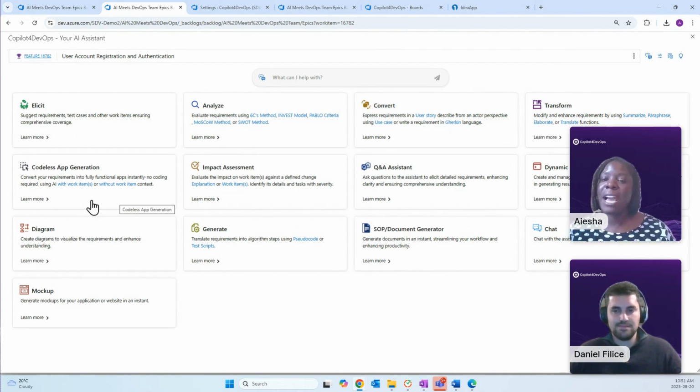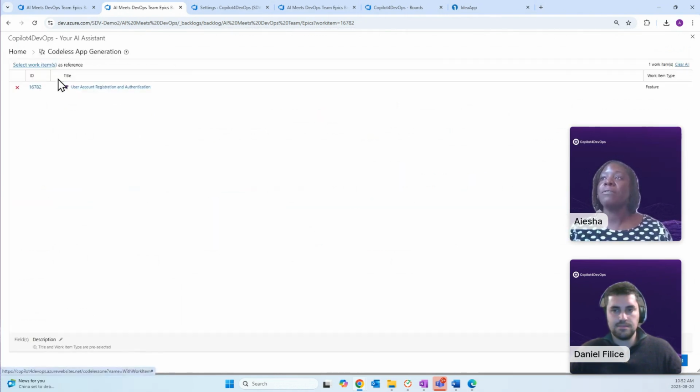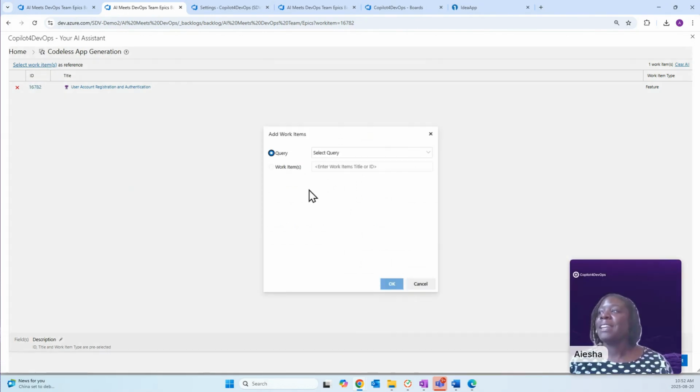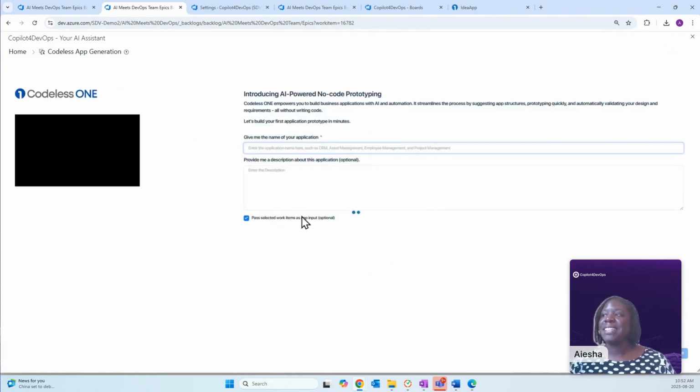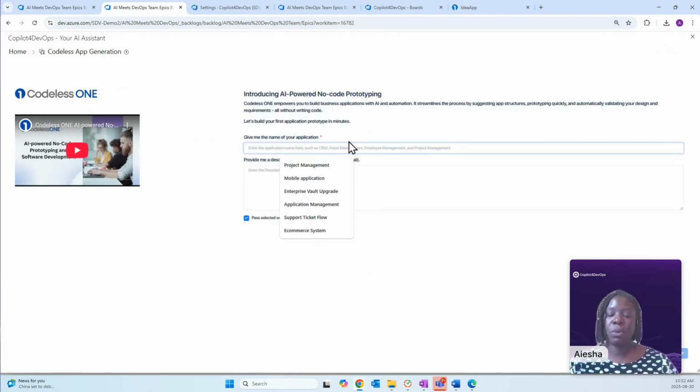We got a lot of feedback from clients that they wanted to use the Codeless One, which is our sister company's product, with work item context. So what that means is you can actually use information from your system, select work items as a reference. In this example, I'll go ahead and I'll choose a query. And I'm going to pull these work items, which are for the event planning portal, and use those to then generate an app. So we're going to call this event portal.